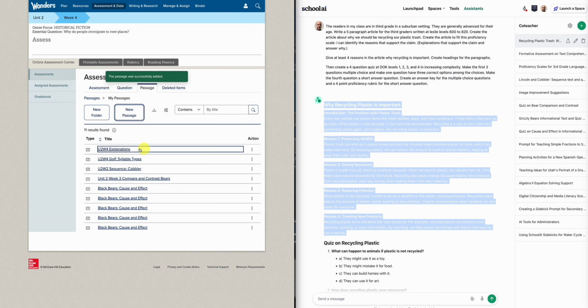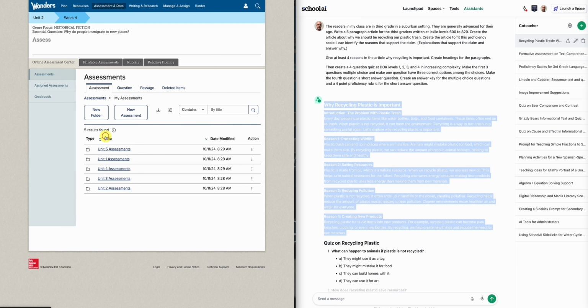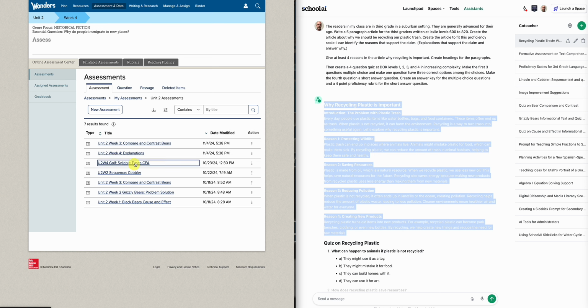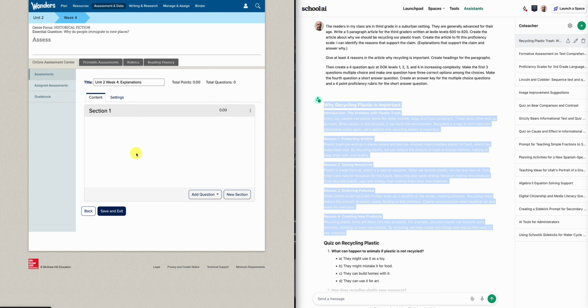So now I have the passage ready to go. So now I can come back to my assessments, which was in Unit 2, and this will all make sense as you go because eventually you're going to have a long list of assessments. And now I'm ready to start adding my information.